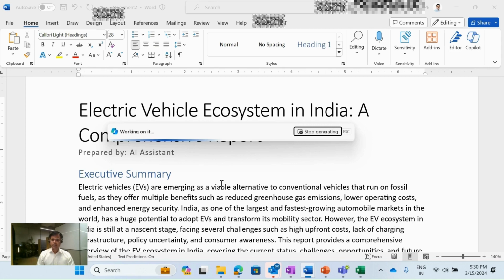Is it able to give me the right information along with some references, right? So is it able to pull out some references which are available in the public domain?